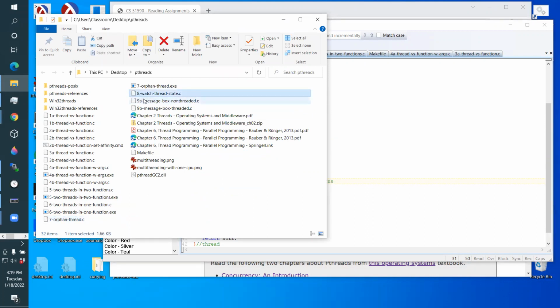We're gonna skip this one. It's not that interesting. But here's an example of mixing threads with GUIs.